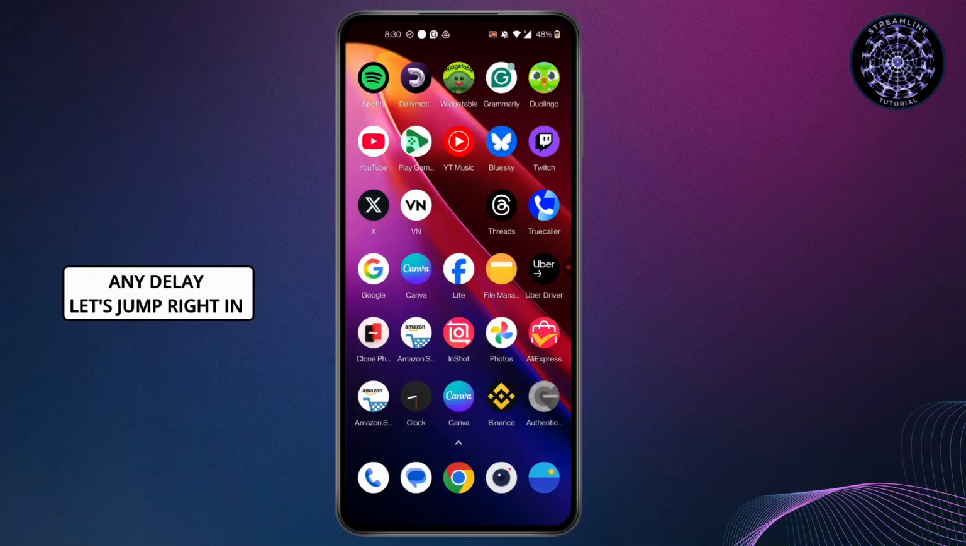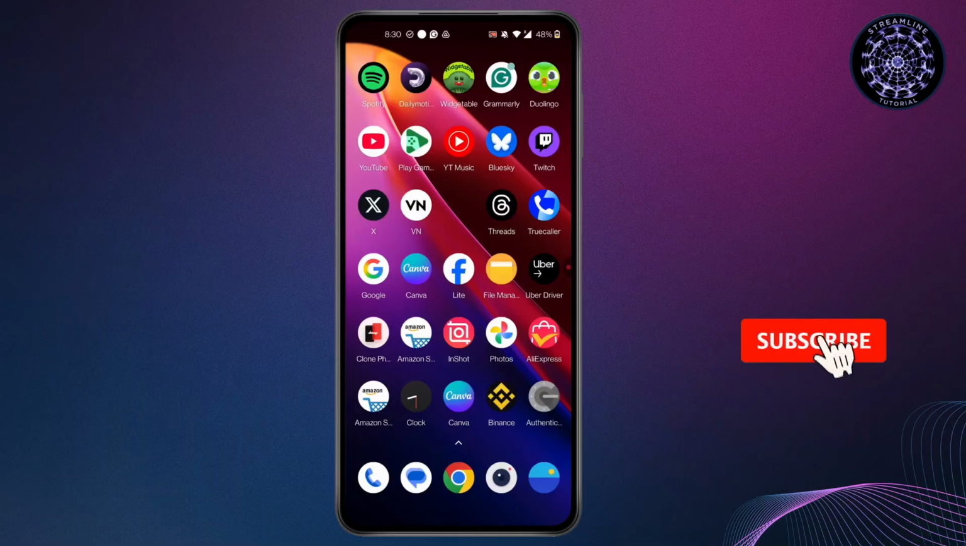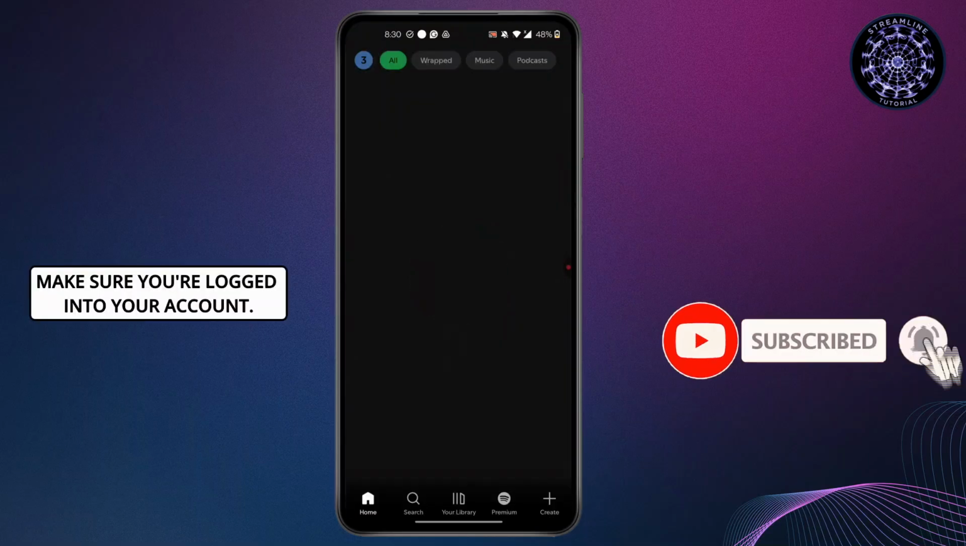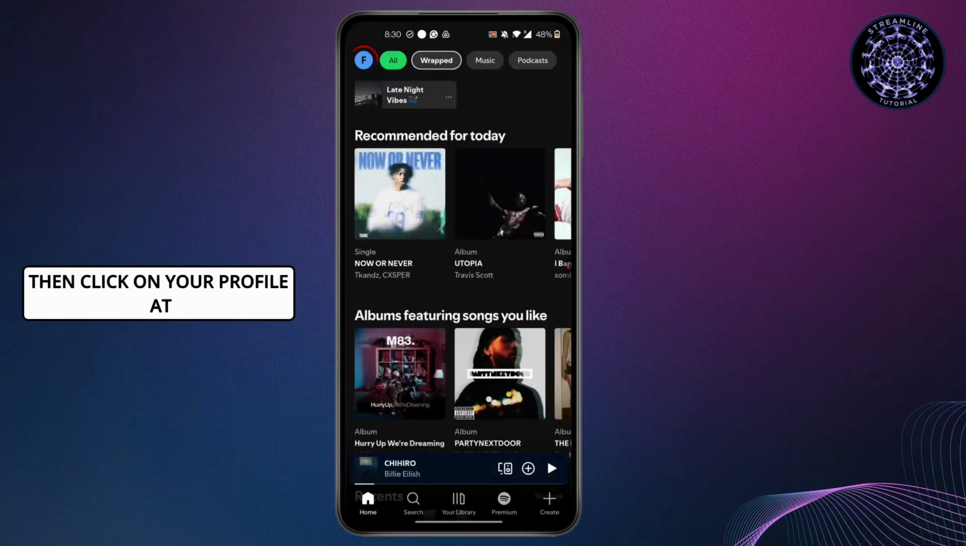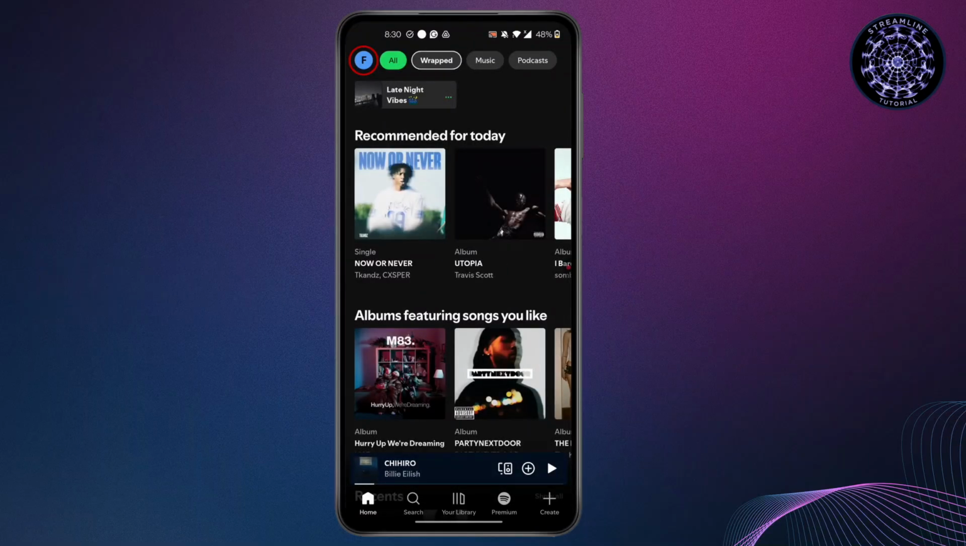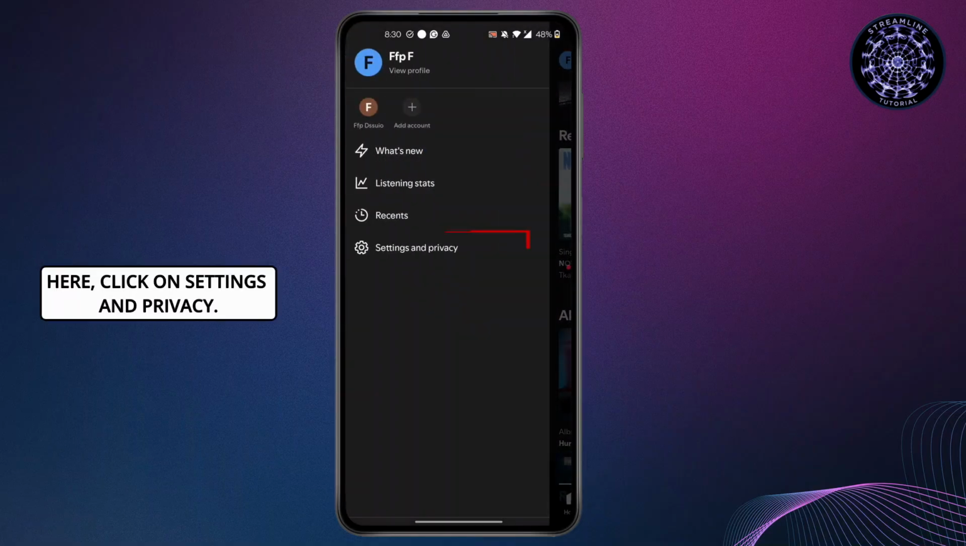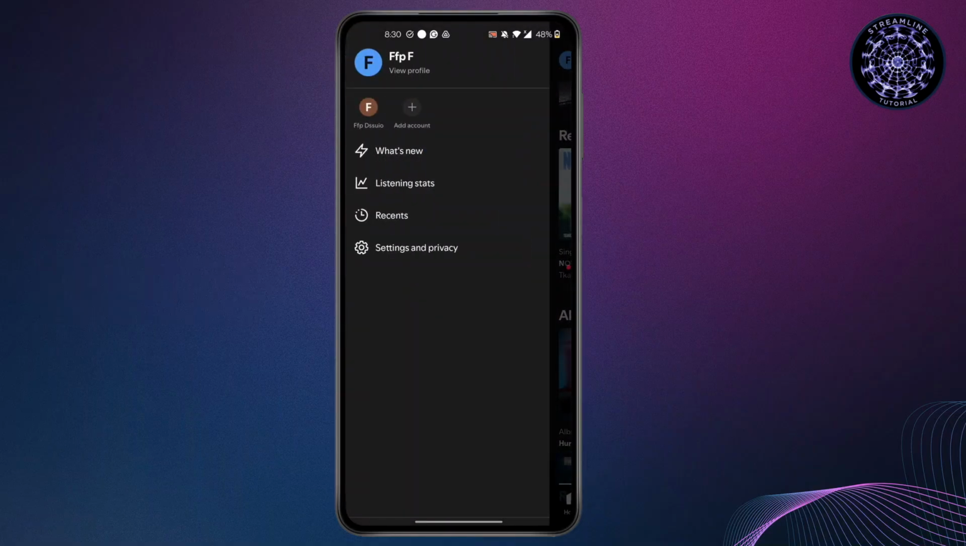Let's jump right in. First, open Spotify on your device. Make sure you're logged into your account. Then click on your profile at the top left corner of your screen. Here, click on Settings and Privacy.